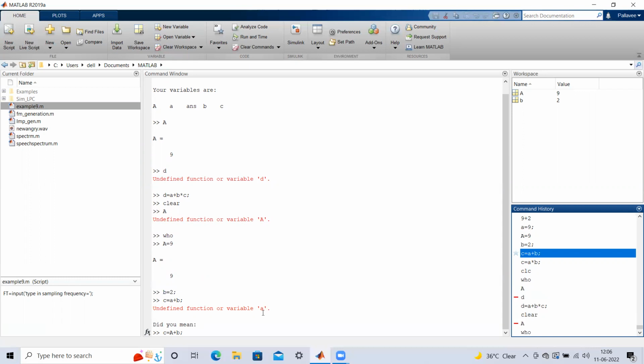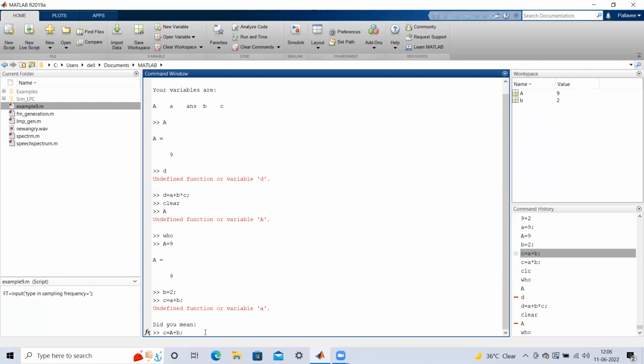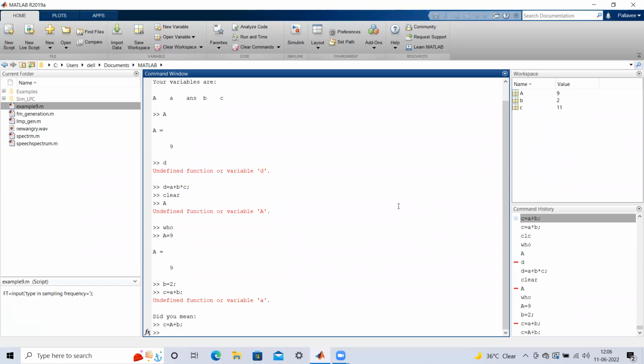Then MATLAB gives you a suggestion: did you mean c equals capital A plus b? This is one of the new features of MATLAB. It asks whether you want to run this code. If yes, you can just press the button and you will get certain results. This way we can execute certain codes.